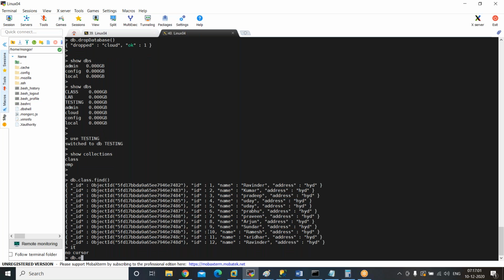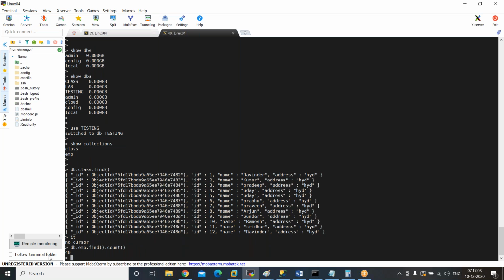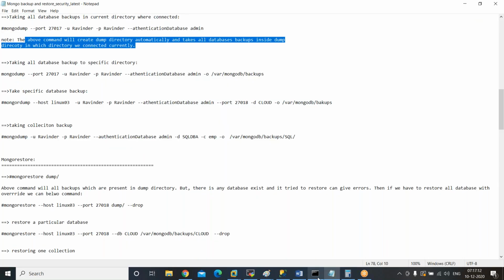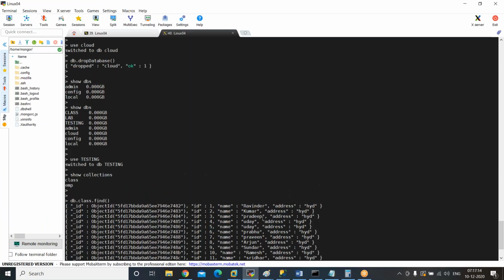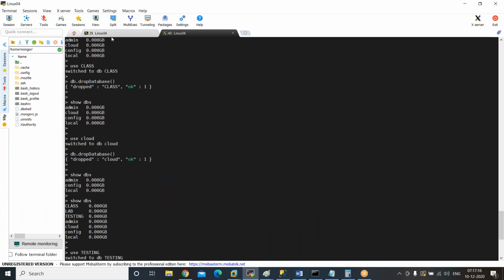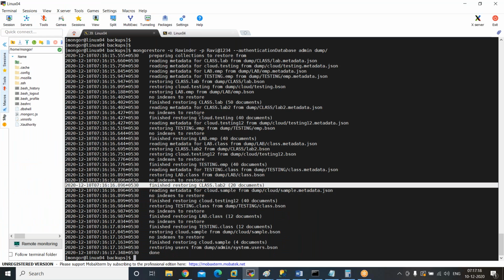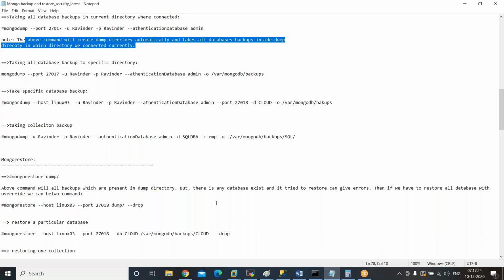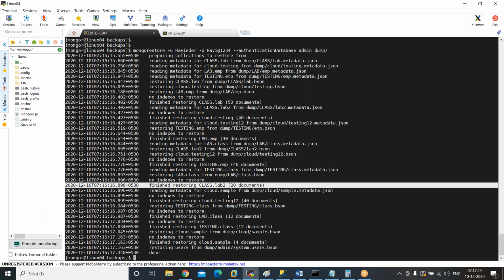db.emp, we have the data here. emp.find.count, there will be 40 records. See, 40 records. So what you need to understand here is that we can take the backup at one go, and we can restore all databases at one go. Both are possible. These are the possibilities. I'm discussing all of this, guys. So here, let me copy this command.